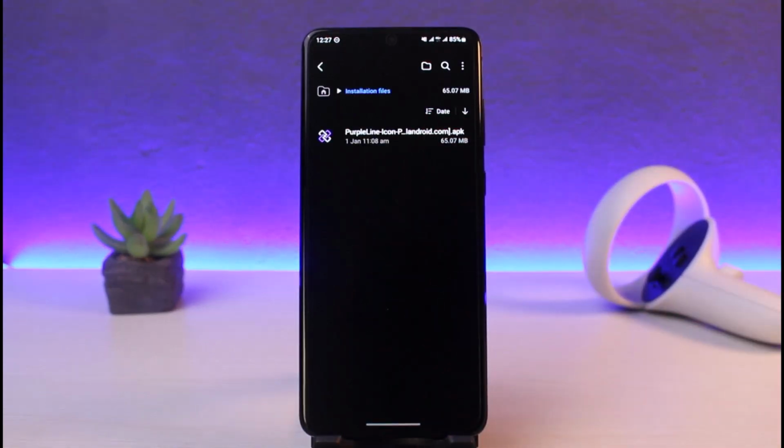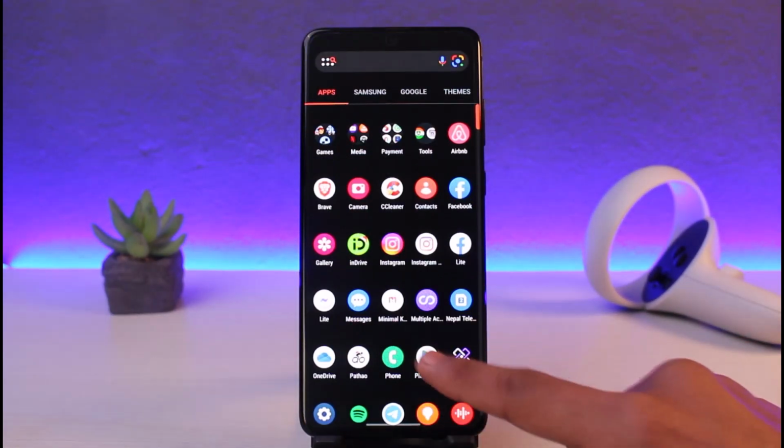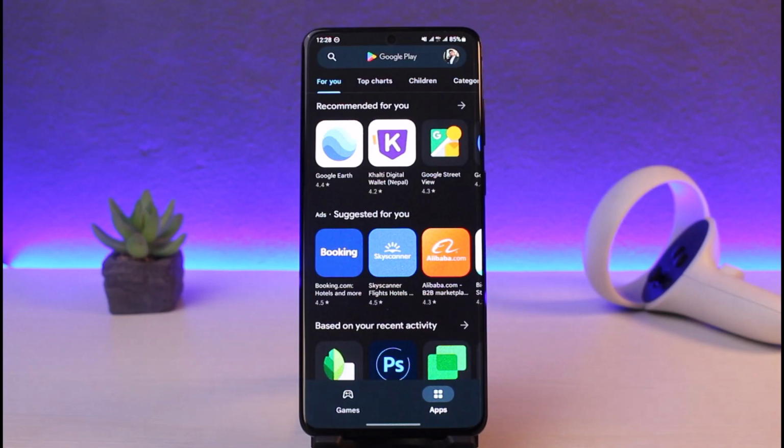So I always recommend you try to download from Google Play Store, which is the official source and the in-house for all of the applications on your Android smartphone. And after that, what you can try to do is to simply go ahead and open up your Play Store, and if you're not being able to download apps, just try to uninstall them and reinstall them again.